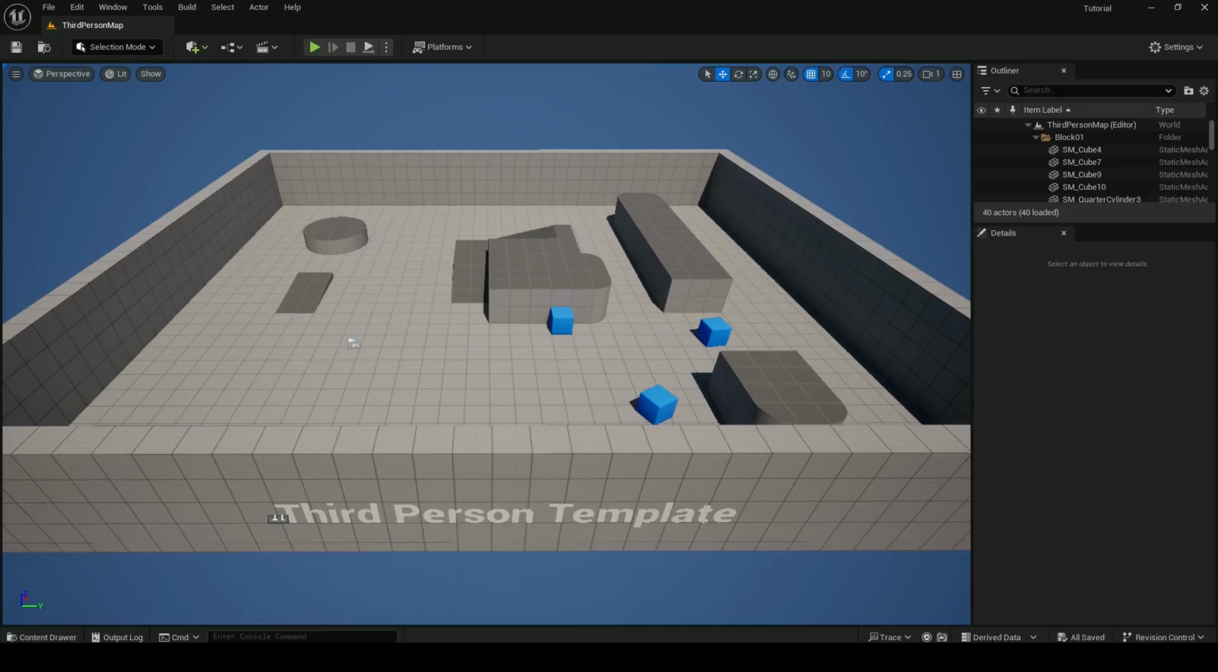Blueprints are a visual scripting language. They allow you to create gameplay elements, character systems, level design, and more. Level blueprints and blueprint classes are the two main categories of blueprints.